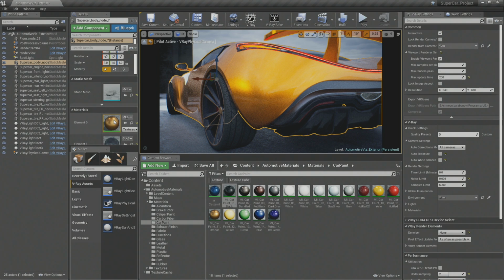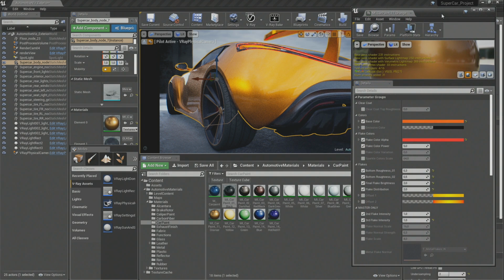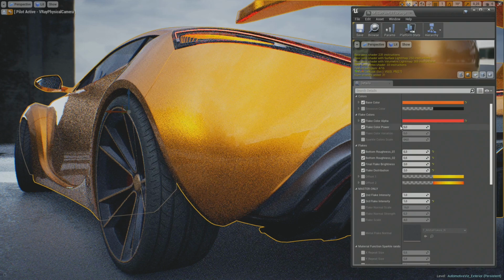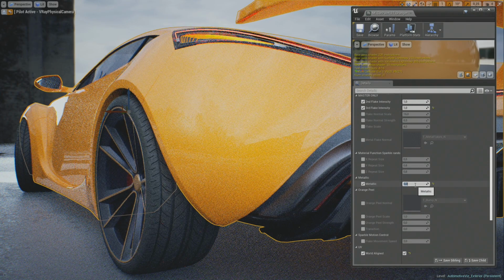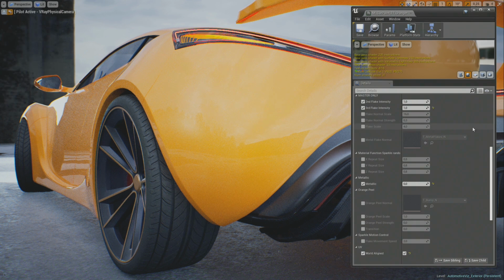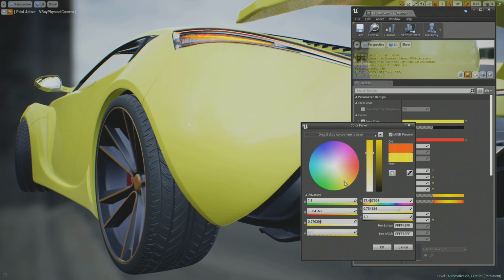This is a car paint from the automotive materials pack released from Epic Games, and with all the flakes and layers adjusted to create this goldish color. Let's change that, readjust some of the parameters here. I'm going to lower the metalness, which produces a simpler car paint. I'm using game mode here because otherwise I'm going to see the helper icons in the viewport, so just to let you know. Let's change the color of the paint.